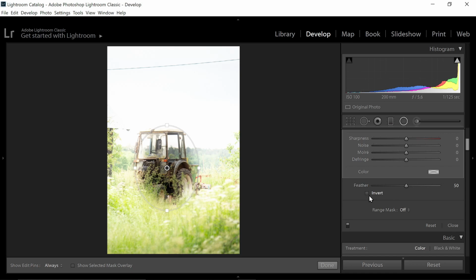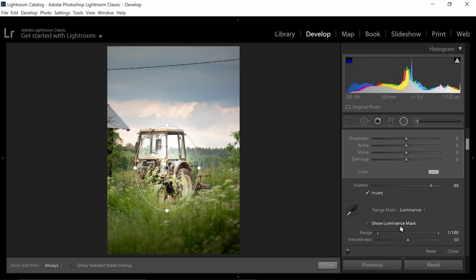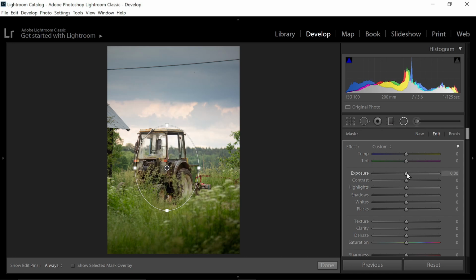Invert the filter here, and now it affects the area inside of the radius. See, you can adjust the hardness of the feather to make it harder or lighter as you want. And we're gonna use a luminosity mask to make this affect only the parts of the selected area. We're gonna have to talk about this in more detail later, but I'm just showing what Lightroom can do.